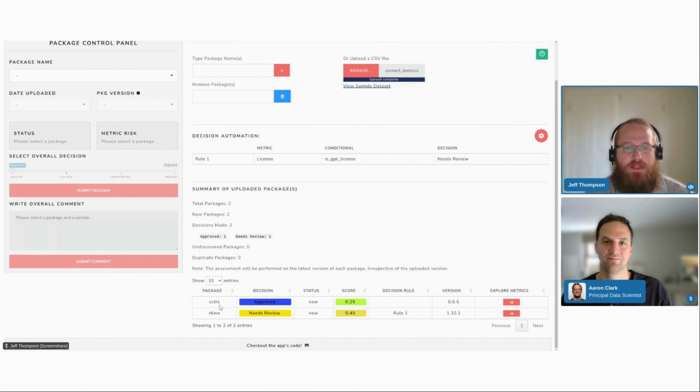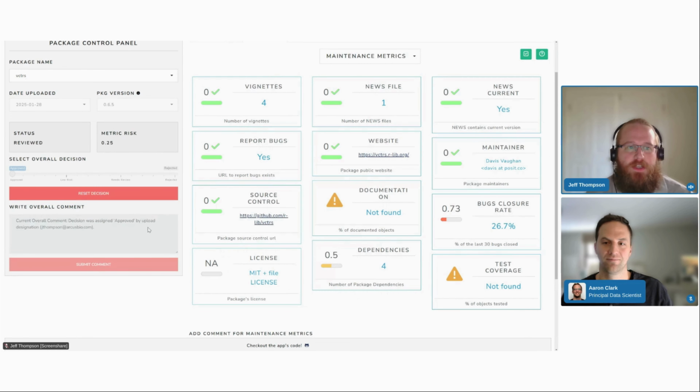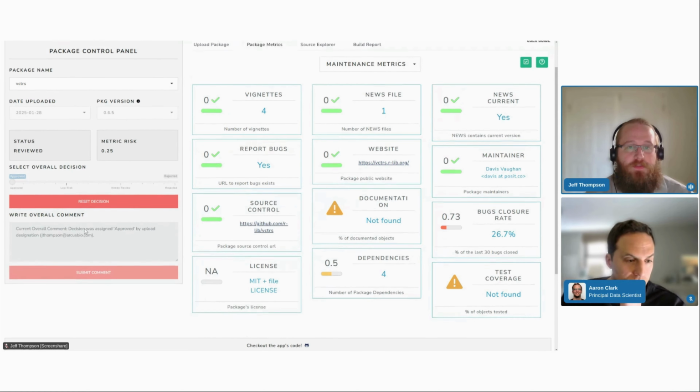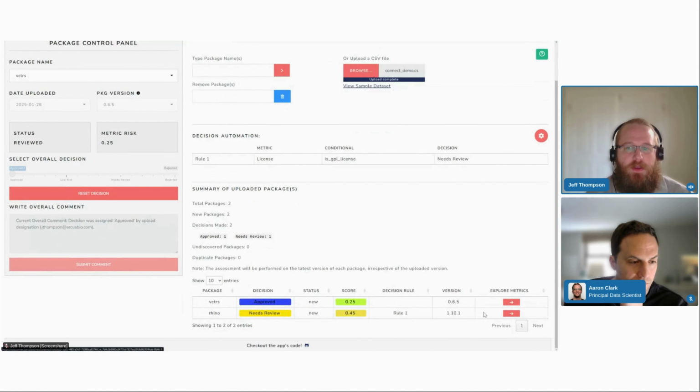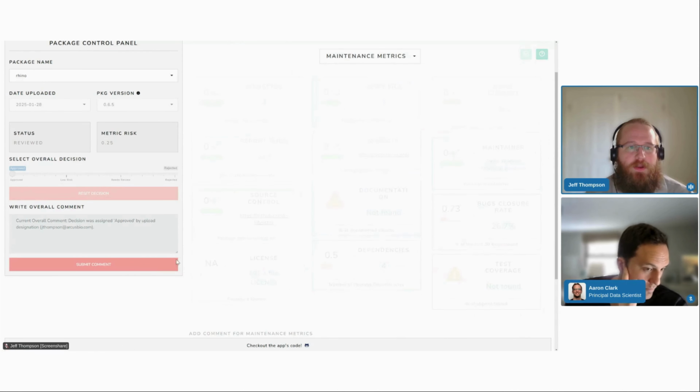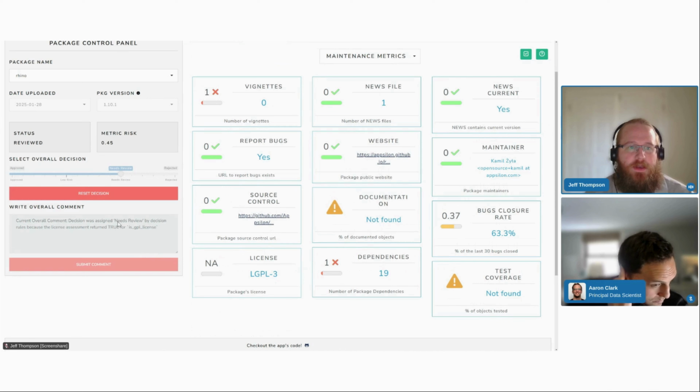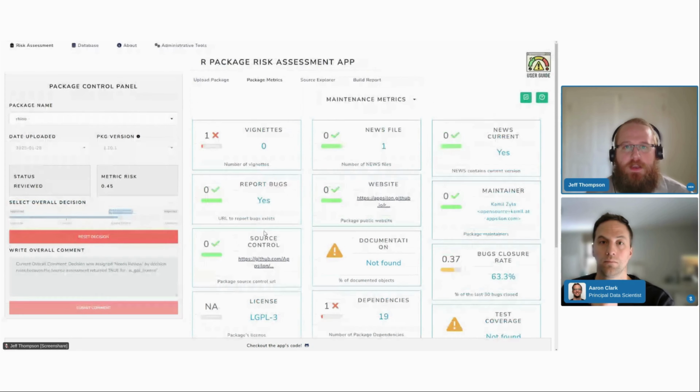Okay, so you can see that it automatically gave approved for vectors. If I check that out, you'll see that it actually gives a little comment and tells me it was approved by upload designation and with my username from Connect. Okay, so it was pulling my username from there. And if we go over to Rhino, we'll see that it was set by this decision, the actual function used to do that.